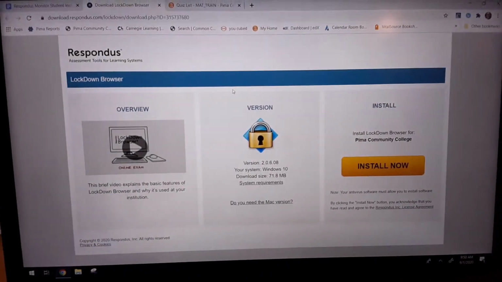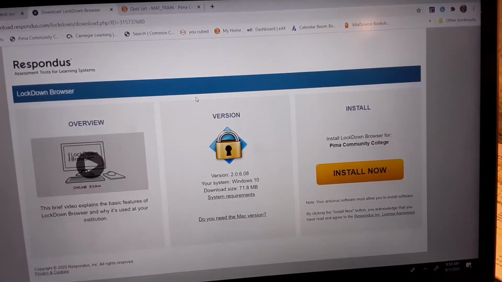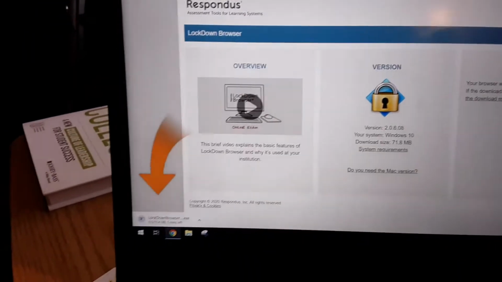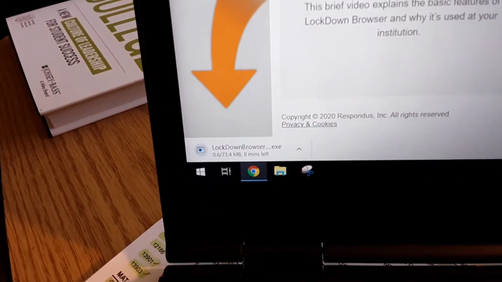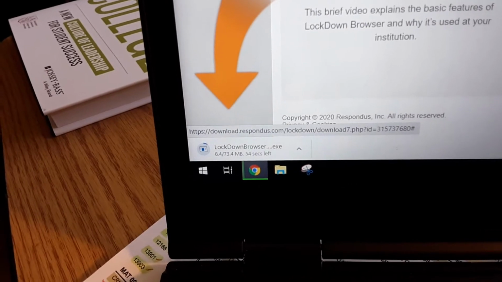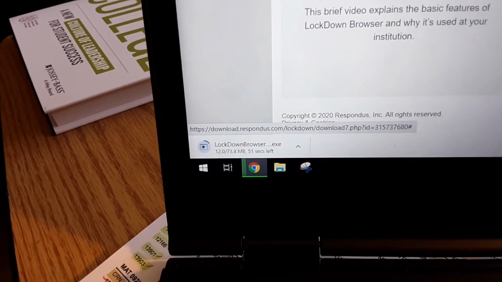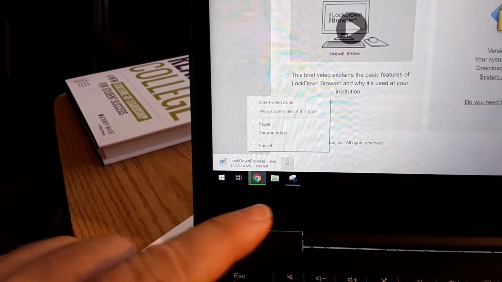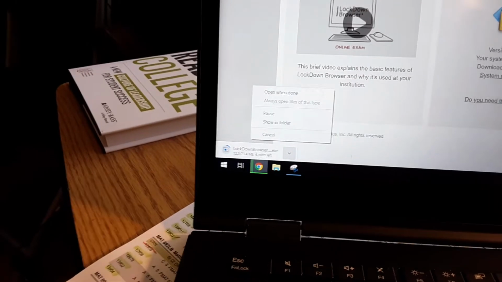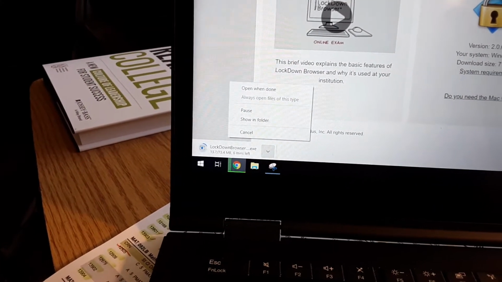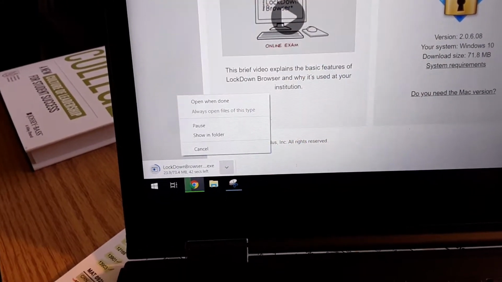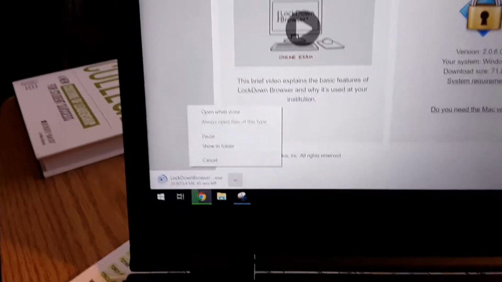When it does that, you get this Respondus screen, and you want to click on the Install Now button. Once you do that, you're going to get a download over here. It's going to take a couple minutes to download, so you're going to need to wait and be patient. And when it's done, you're going to want to open it. Right now, mine seems to be taking a really long time. Oh, it's getting there really fast now. So you're going to wait, and you're going to open when it's done.